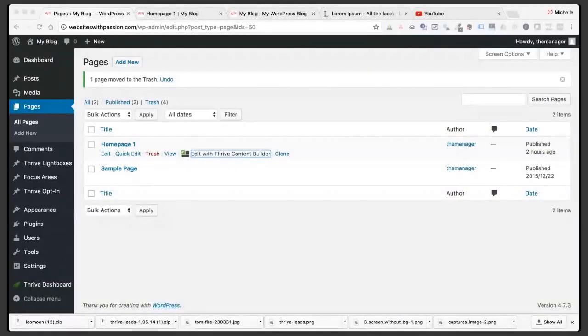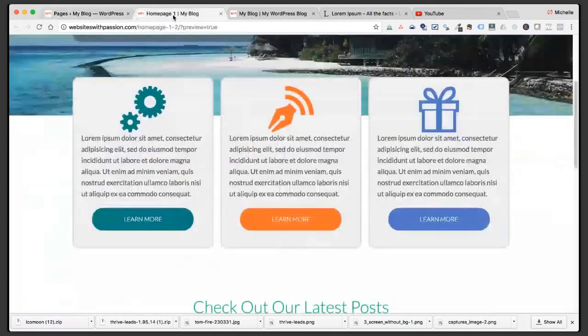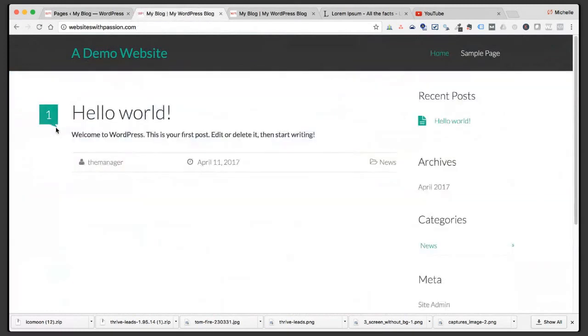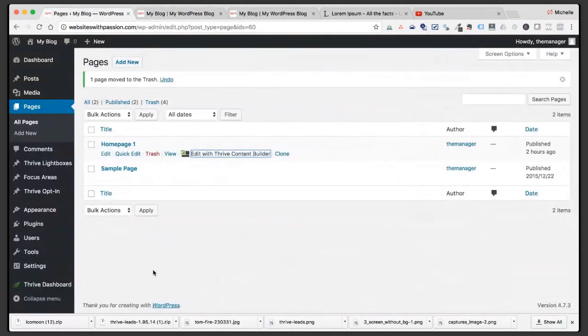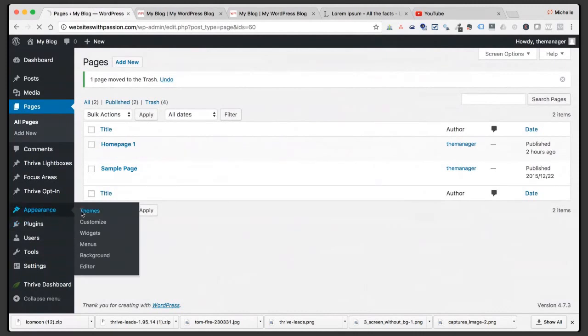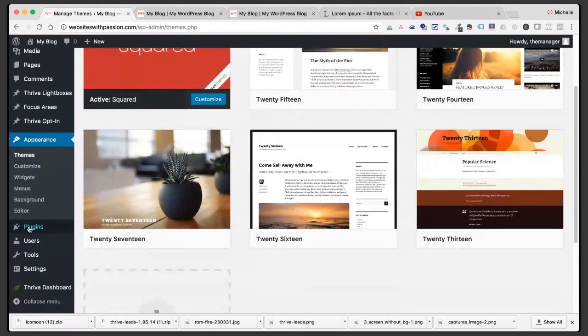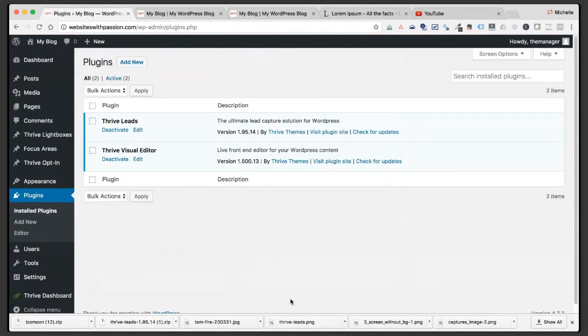I have here a website that is almost a fresh install of WordPress. I wanted to save some time, so I've already installed one of the Thrive themes, which is called Squared. So it's already installed and activated, as well as the Thrive visual editor, which is the Thrive Content Builder, which we mentioned before, and the Thrive Leads.